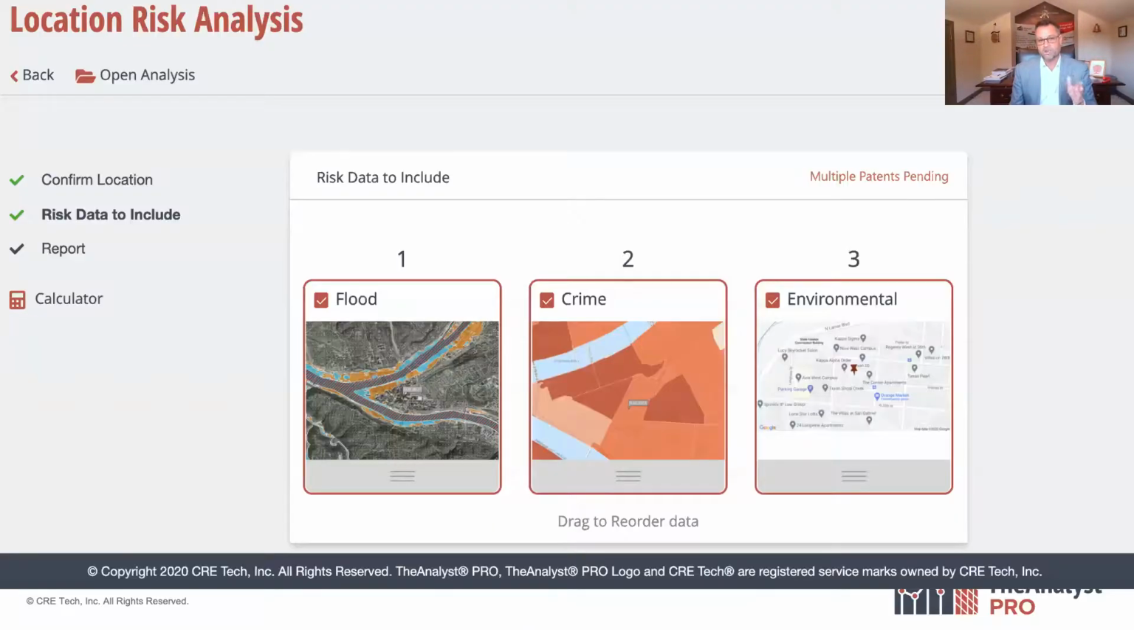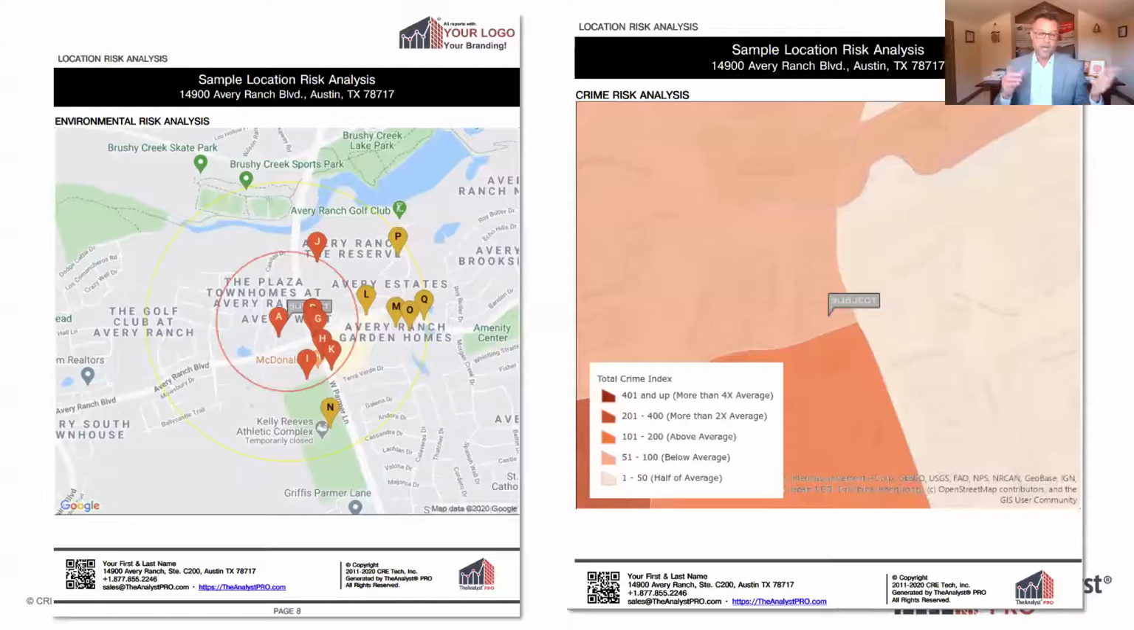And then, as I mentioned before, that location risk analysis where you could choose between flood, crime, and environmental, and run a report literally in 10 minutes on your property to identify if it's in a flood zone, identify if there's any known environmental hazards around that property. Here's a sample environmental report that shows any known environmental records within a quarter mile or a half mile of the property. Absolutely invaluable for doing commercial real estate.